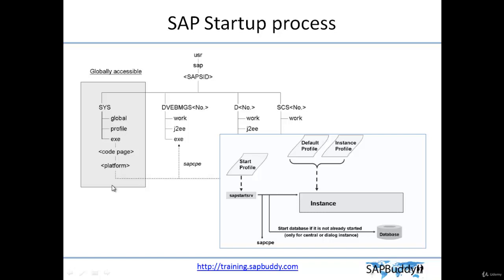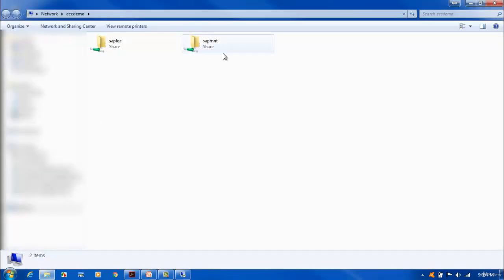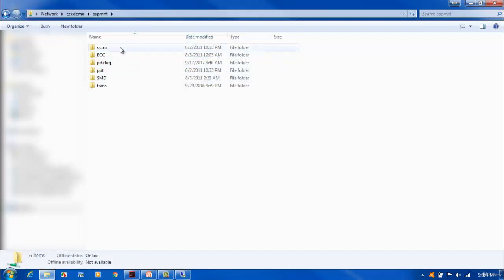We can go to our PC and check how this share looks like. So here if you type ECC demo, then you can see the share name SAP MNT. This will take you to the directory. So the user SAP directory has been shared with the share name SAP MNT. Inside you can see the SAP SID folder.